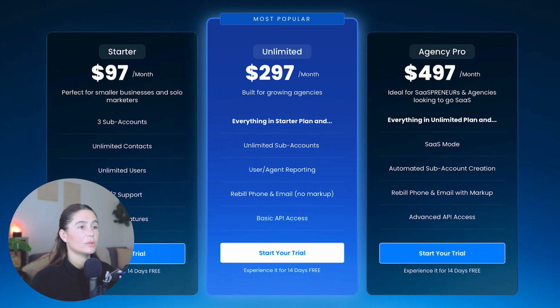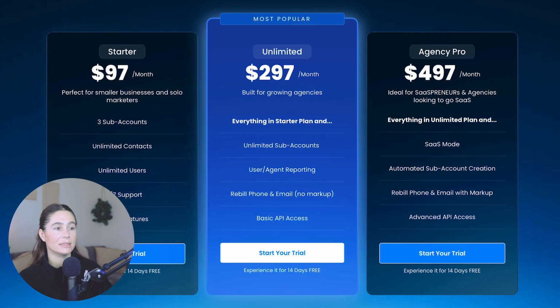Then we've got the agency pro plan, which is $497 a month. This is more for SaaS entrepreneurs and agencies. You get everything in the unlimited plan, but you get SaaS mode, automated sub account creation, rebill phone and email with markup, and then advanced API.